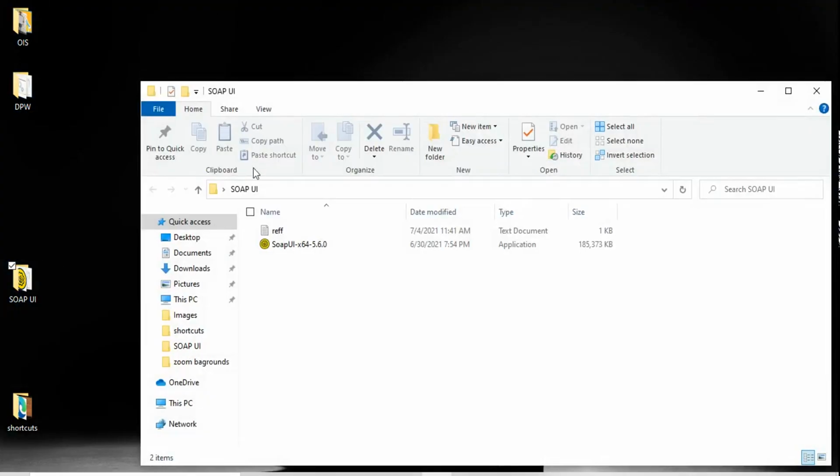Here I have the setup downloaded. So the SoapUI setup is ready to install. Now we are going to install SoapUI.